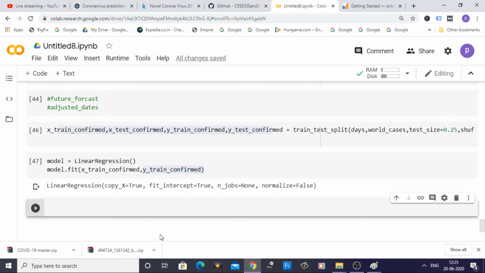So I'm just going to predict for the X test data. Like I have told you, I have hidden the testing data. So I'm just checking for the testing data how my model will work. Okay, so test_predict is equal to lm.predict, and inside this what I need to give, I need to give X_test_confirmed.